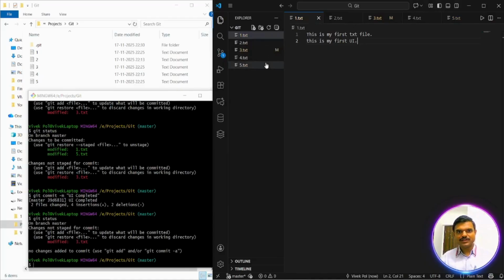You can see first, second, fourth, fifth, their symbols are gone. They are not untracked. They are not added. They are not modified. They are committed. So they are pushed to our GitHub repository. The third file is as it is.